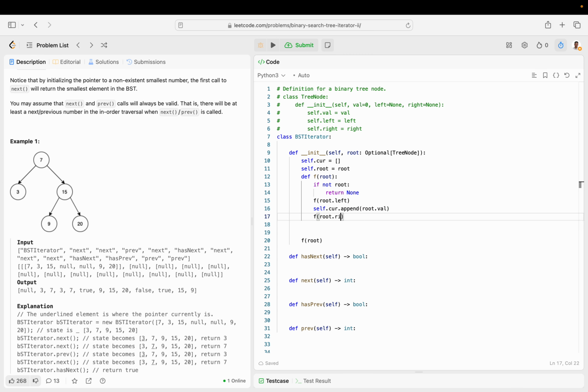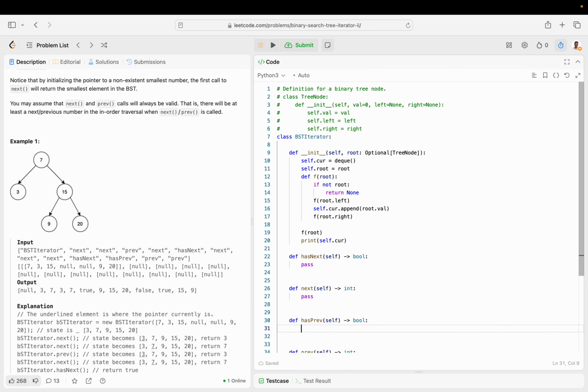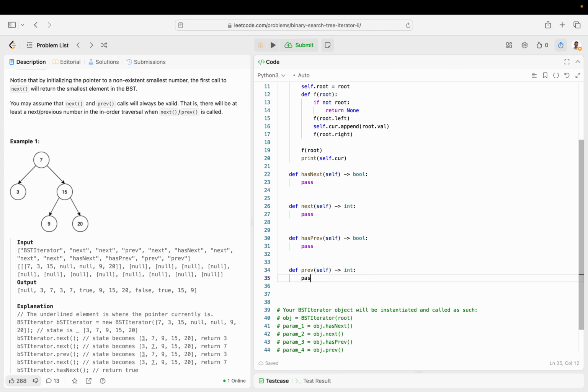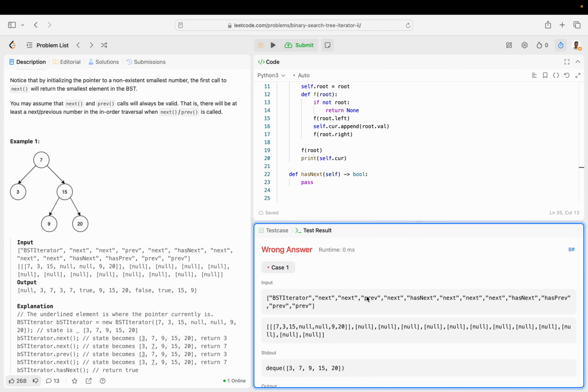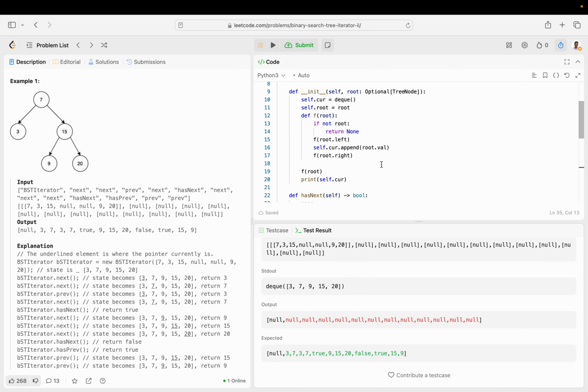So if root.right, and let's print self.current, and let's make this a queue because we want to pop from the front. Let's pass this. So we're just trying to make it in order fashion. Okay, 3, 7, 9, 15, 20, perfect.